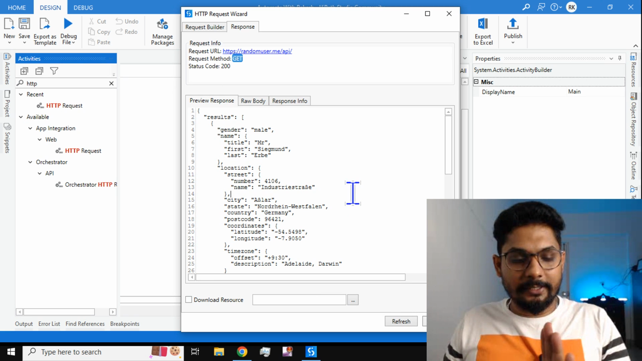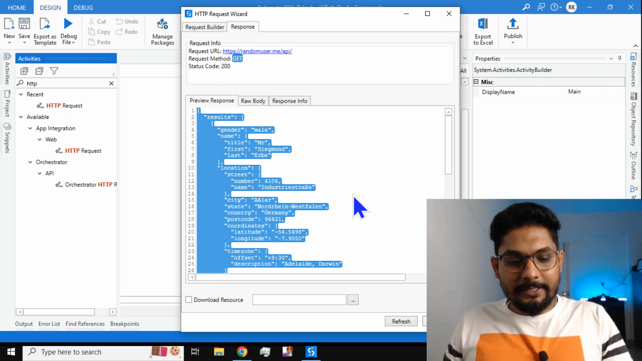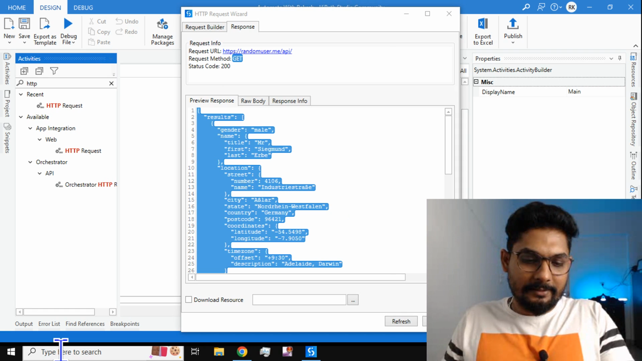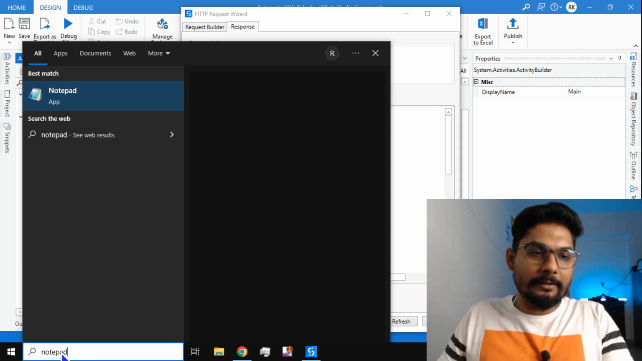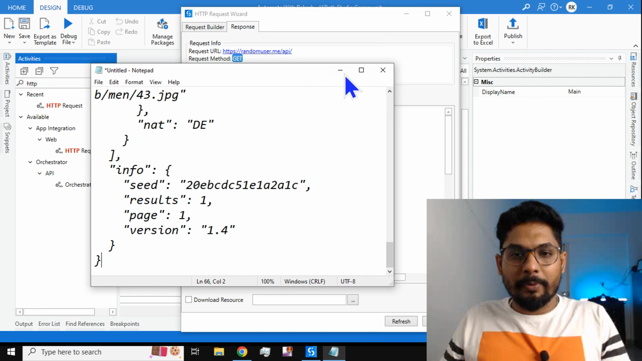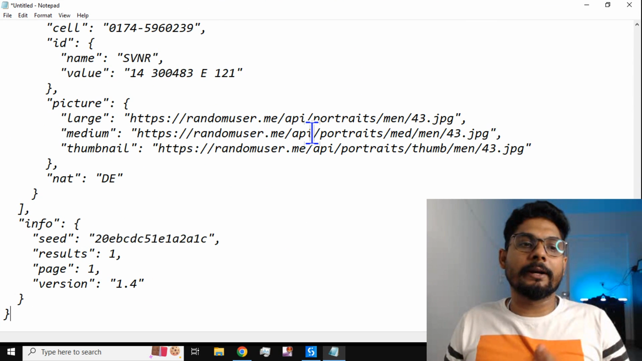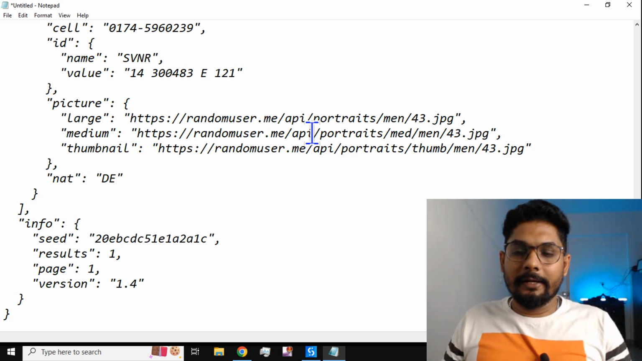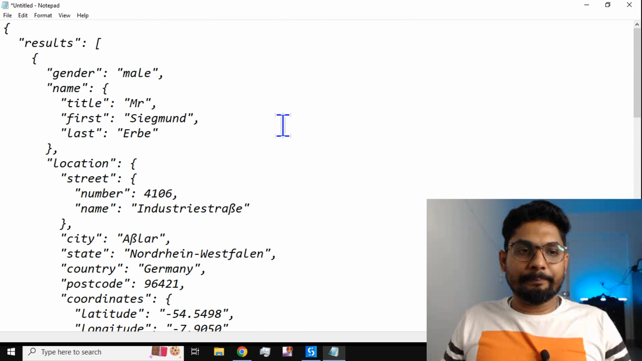Now once you do this until here, all you do is copy this data, open a notepad and paste it. This is very important. Keeping this on a notepad is where you will have complete understanding. Okay, now let's look at the data.